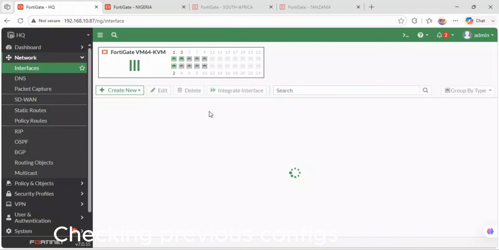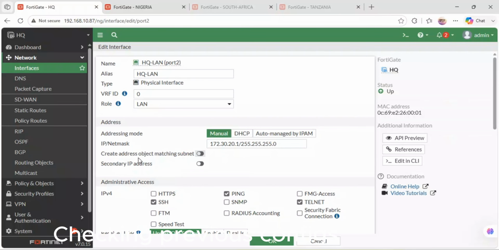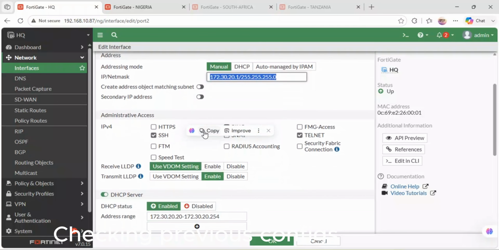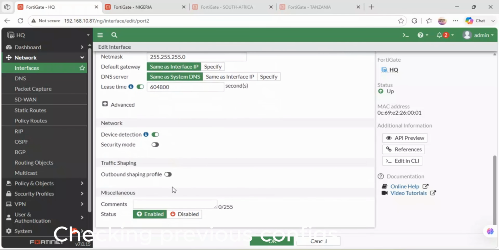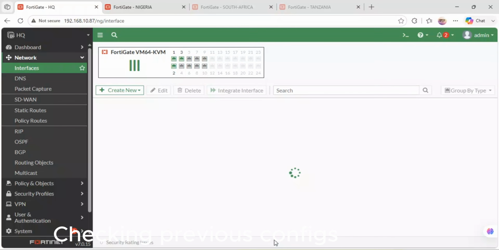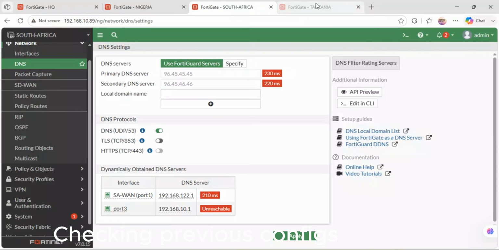Also on the interfaces, I enabled the DHCP. You see the name of the interface, alias, then the role of the interface. This is the IP assigned to that. Then these are the administrative access or the services allowed on this. Then DHCP, it is this. I'm configuring my DHCP server to start issuing IP addresses from .20 of that particular subnet. Then I save. So that is what I did, and to save on time, I have done it on every firewall.